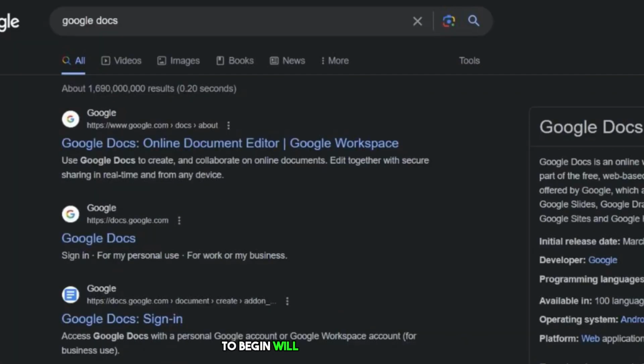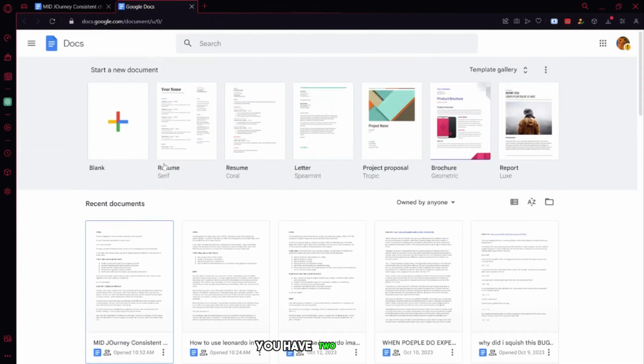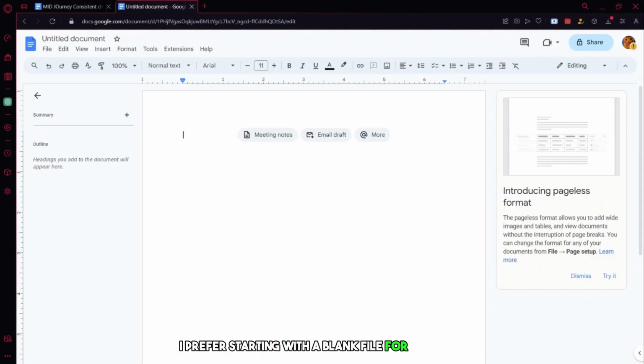To begin, we'll access Google Docs. You can find the link in the description below. Most of you are likely familiar with it. Once you're on the main interface of Google Docs, you have 2 options. The first is to select a template to organize your files, and the second is to click blank to create a new file. I prefer starting with a blank file for my needs.